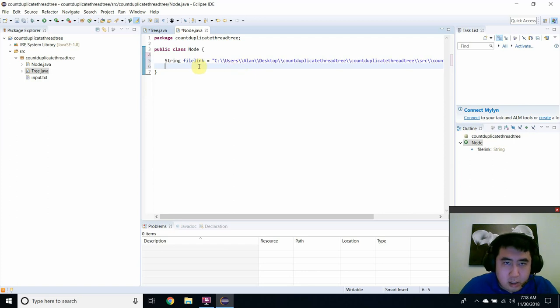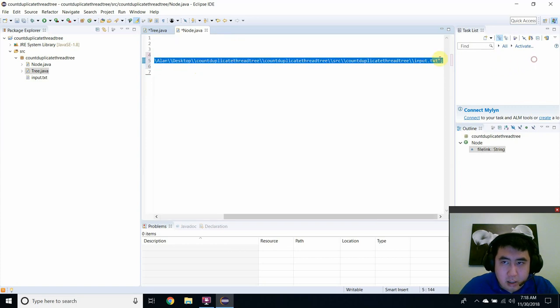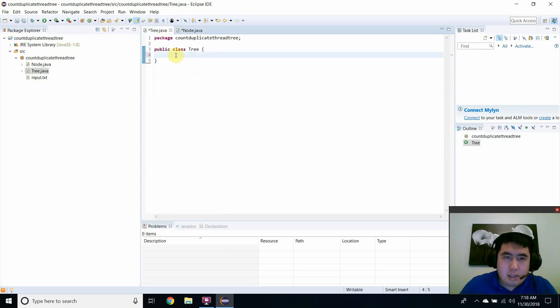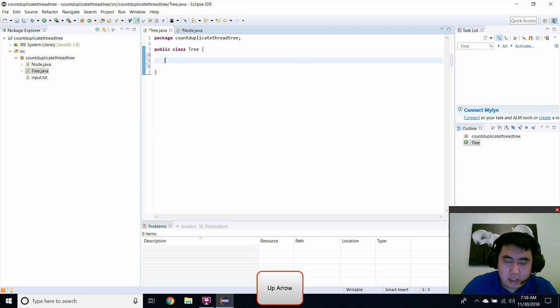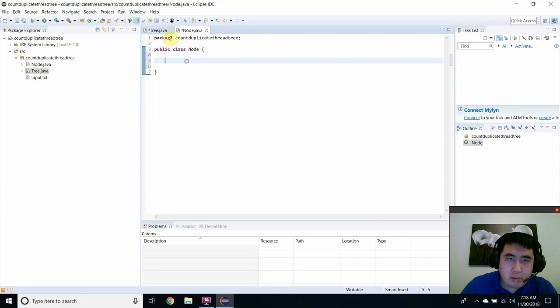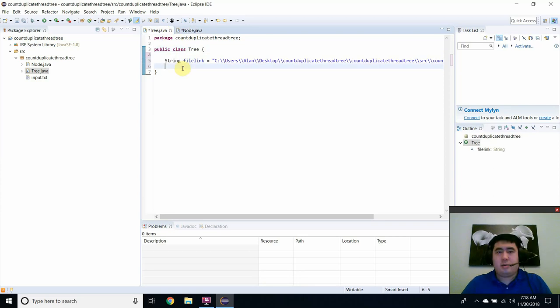Oh wait, sorry, it should be down here instead. It's on the tree list, the main tree list. This is the main construction class, and this is the subclass. Right mouse, control X to cut before, and paste it with control V.